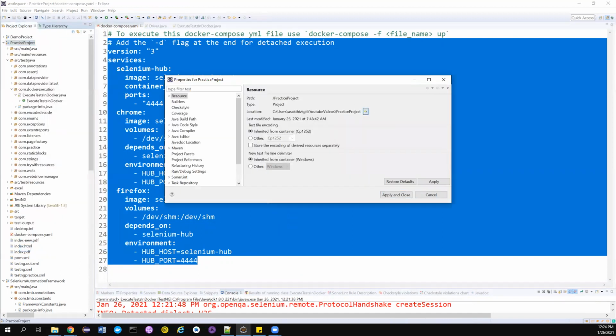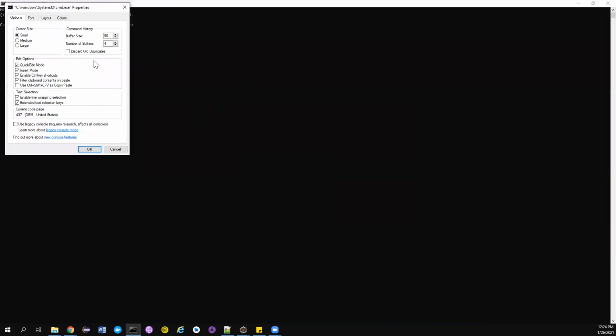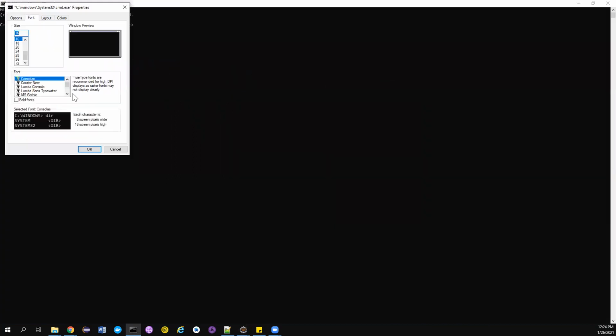And just open the command prompt there. Okay, so I'll open the command prompt there. If you find the fonts a little small, go to the font settings and increase the font.